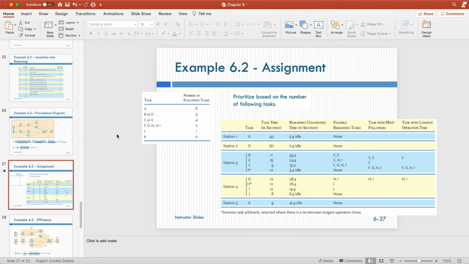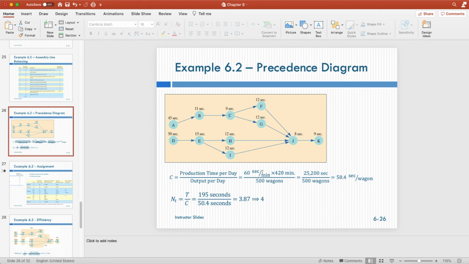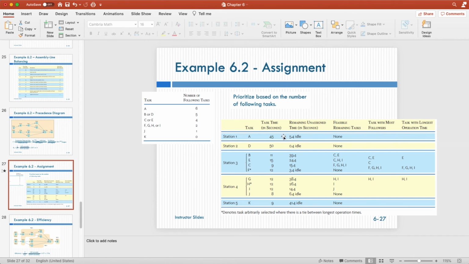All right, that's why here we start from A. Now A will get into workstation 1. You should remember that for every workstation, what is the corresponding cycle time? This is the first thing we calculate, which is 50.4. Keep this number in mind. 50.4 seconds is basically the workstation cycle time.